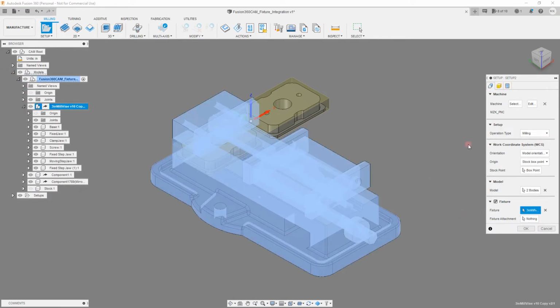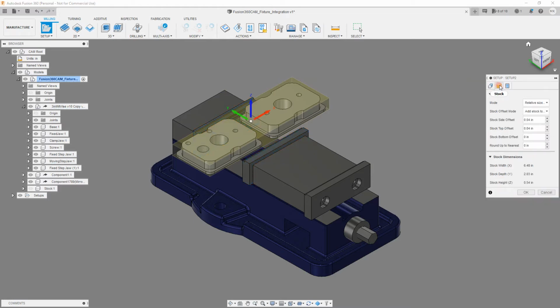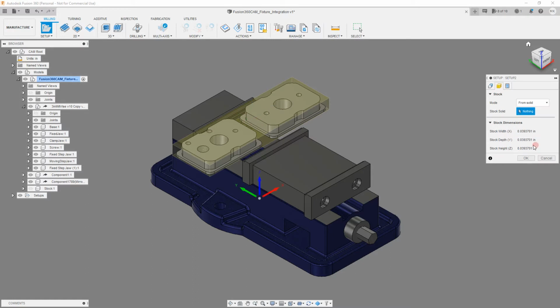So in here, I can also show an example of how I referenced earlier that you could just model the jaws of your fixture. So instead of picking the entire vise, I'm going to pick just the jaws that I know are going to be holding my workpiece. Lastly, I need to go into my stock tab, and in the modes, I'm going to go with solid, and I'm going to select the body that I modeled for my stock.